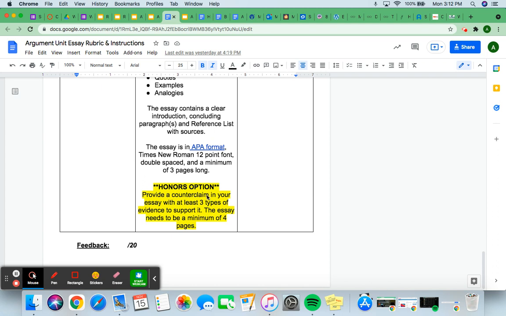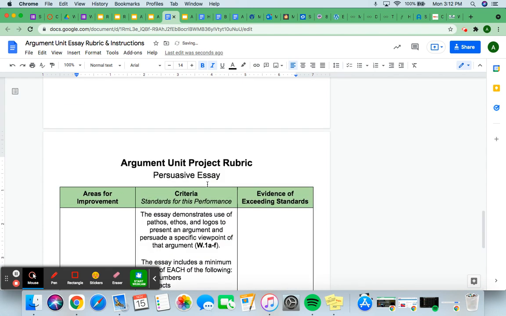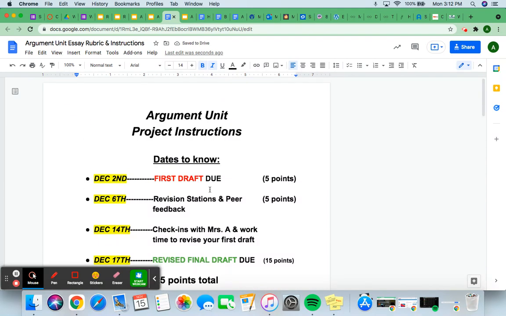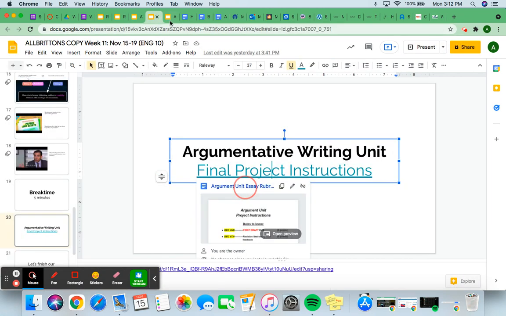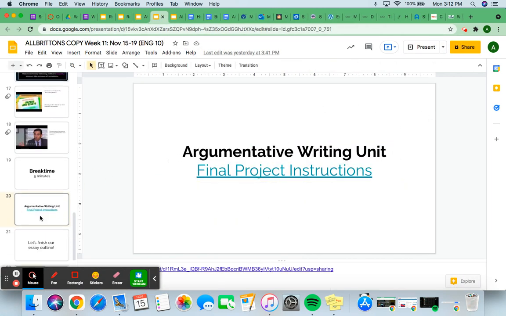For honors, you are going to provide a counterclaim in your essay with at least 3 types of evidence to support it, and it can be any of the 5. The essay needs to be a minimum of 4 pages, double-spaced, all the same formatting. So that is the rubric. It's all listed out for you. If you have questions about this, please let me know. But we are going to get started on that this week.